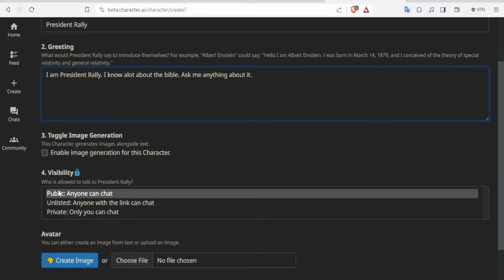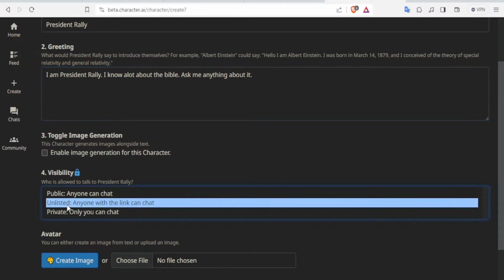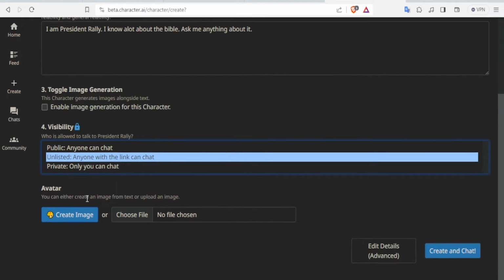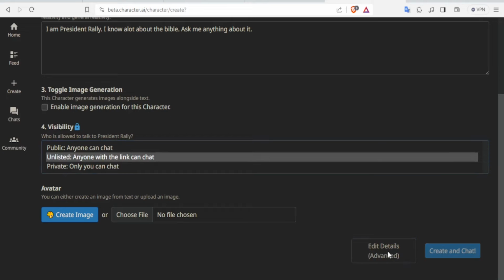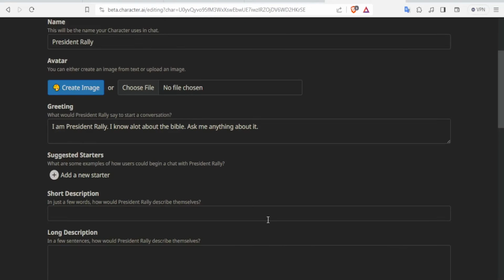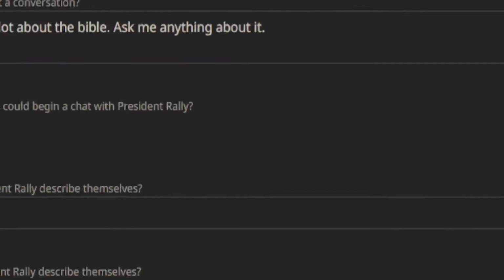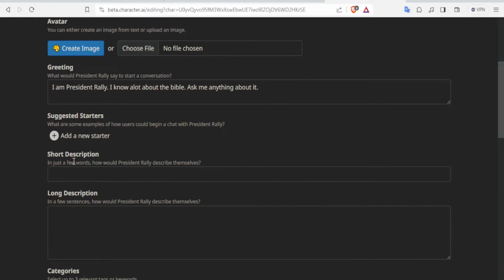So you come to visibility. You can set it to public, unlisted, or private. Because we just want to use this for our own, we are going to click on unlisted so that we are the only people to chat with it. And then the avatar: you can either create an image from text or upload an image. This is where you choose the image that will be used by your avatar. If you click on edit details, it takes you to the advanced part, where you notice you can add a description, a short description in just a few words.